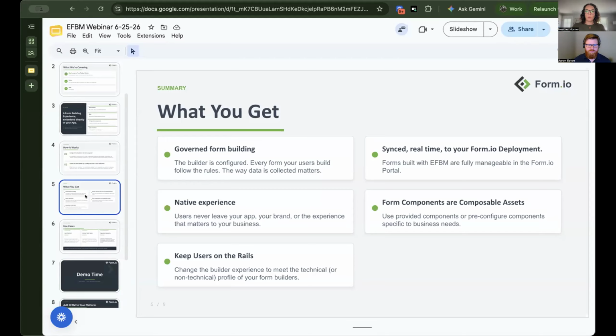The forms are composable assets. These are predefined components themselves that are specific to your business needs. Again, this is going to keep people on the rails, keep your data collected the way you want it to be collected, and erase a lot of headaches for scalability.